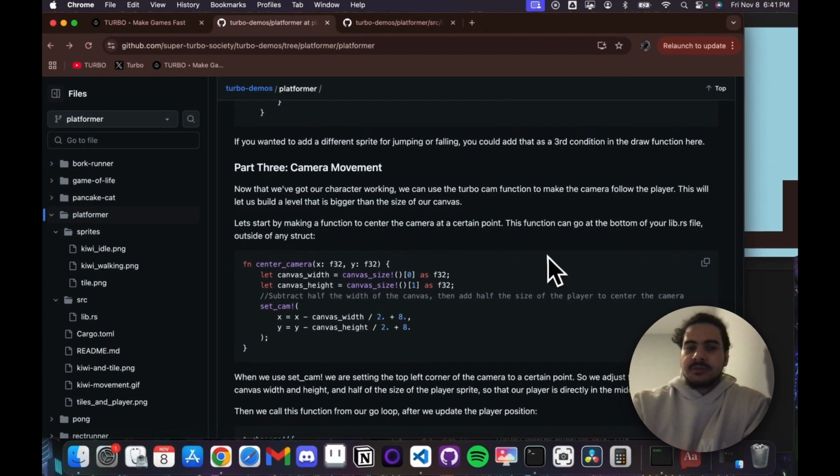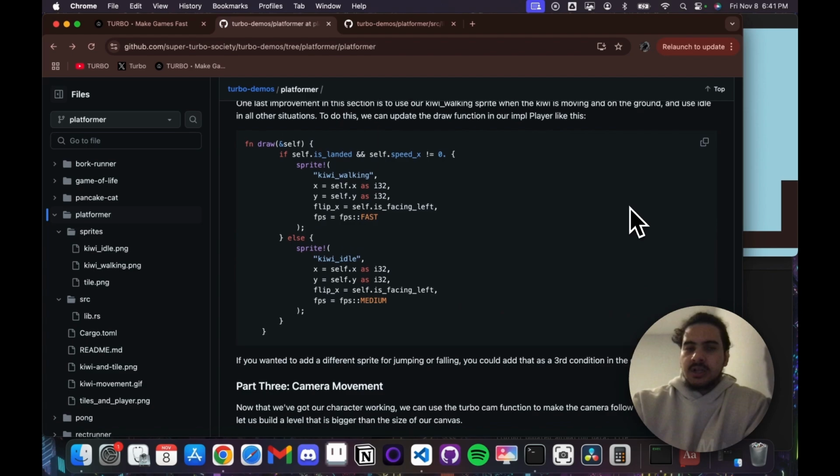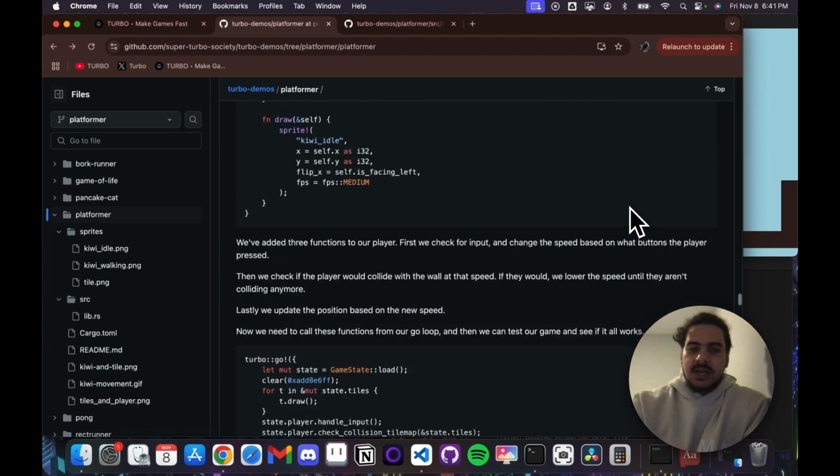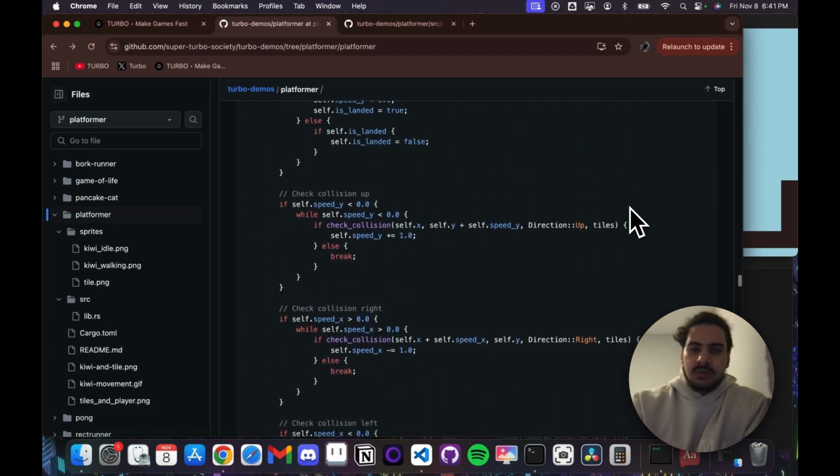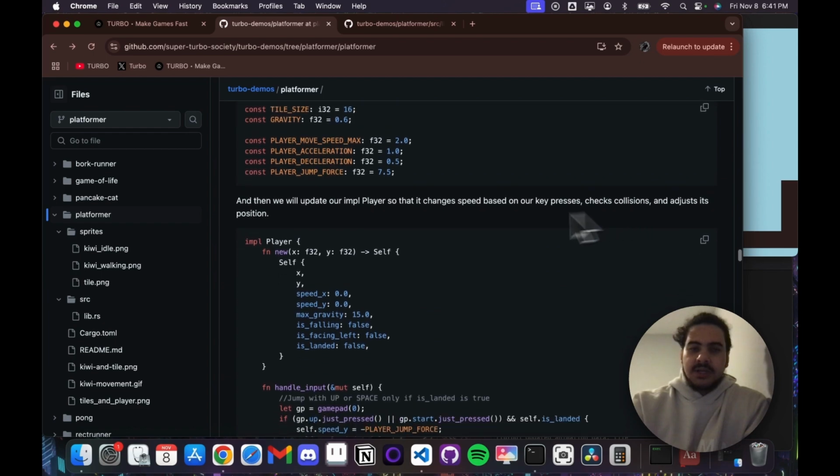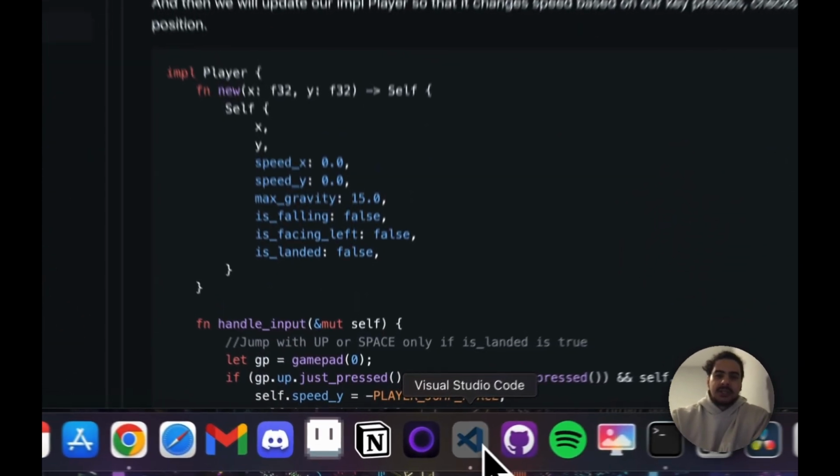Then there's a little bit of camera movement code here. I'll do that at the end, but let's jump into this player impl that we're changing.